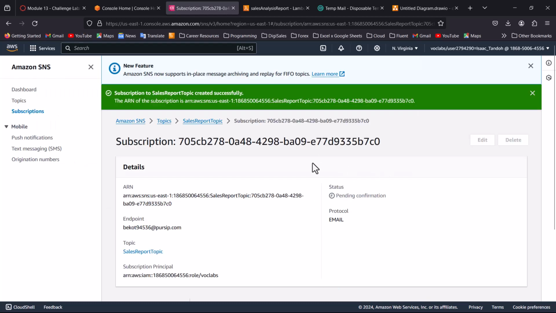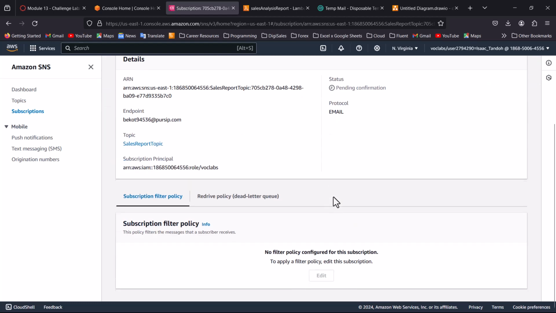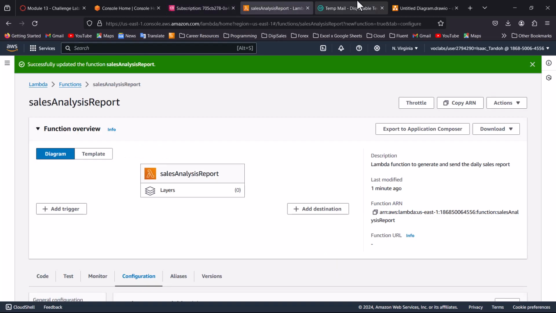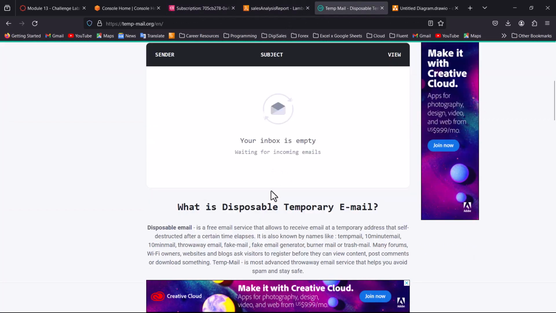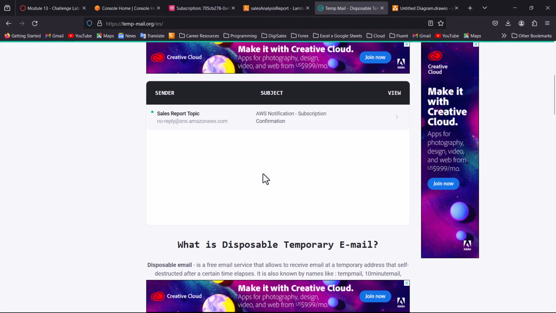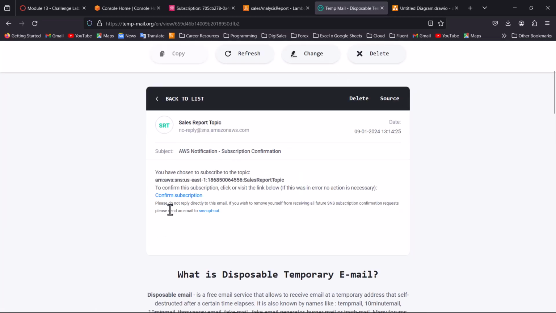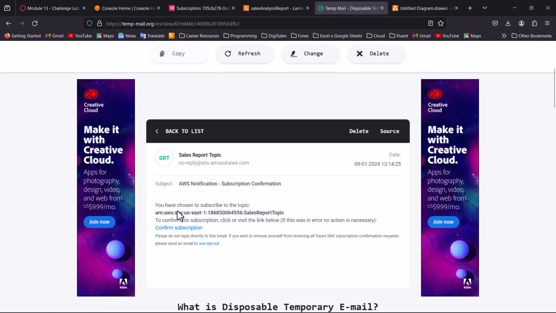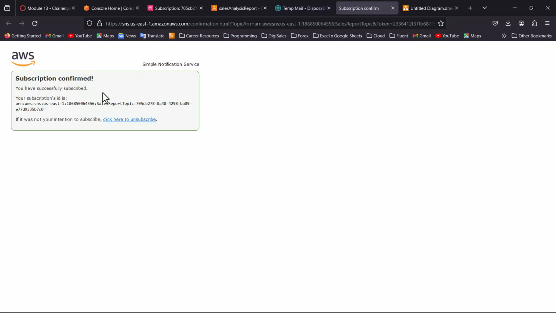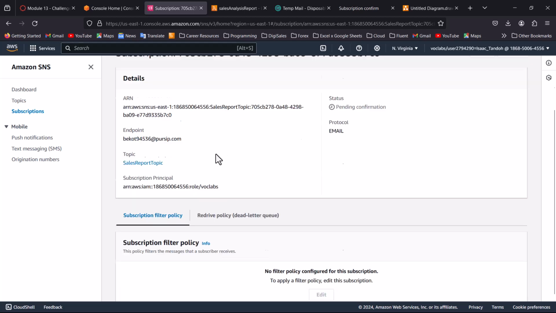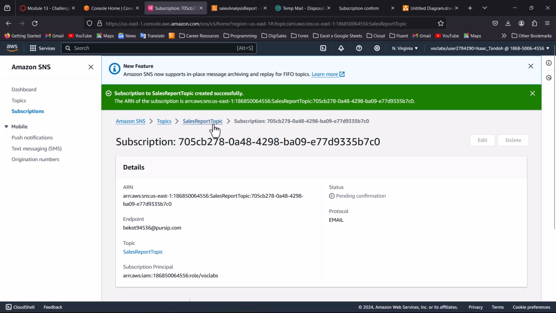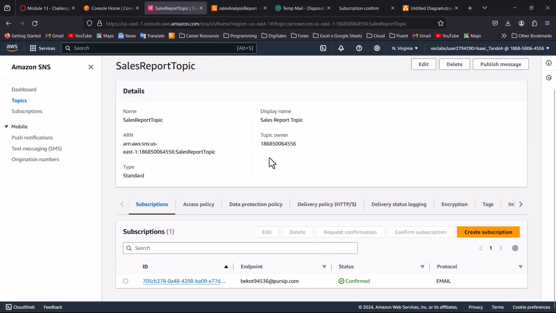Once a subscription is created, it needs to be confirmed, else you will not be able to receive the emails or notifications. So I'll go to my temp email. I should receive my email. Let me wait for a while, so you can see the email is here. I'll open that and confirm the subscription. I'll open the link and the subscription is confirmed. If you go back to SNS and click on the sales report topic, you should see the subscription is now confirmed. Great.